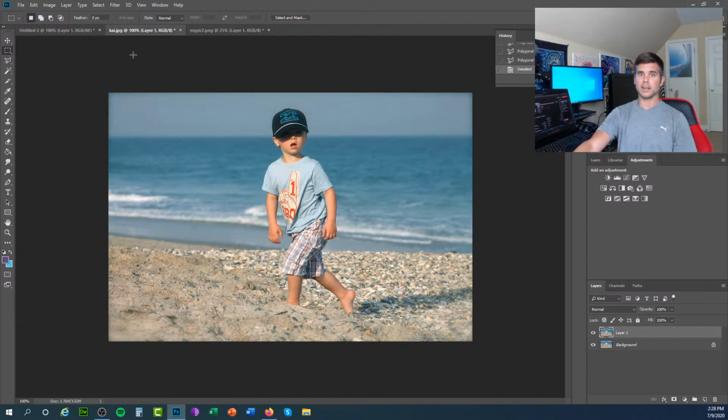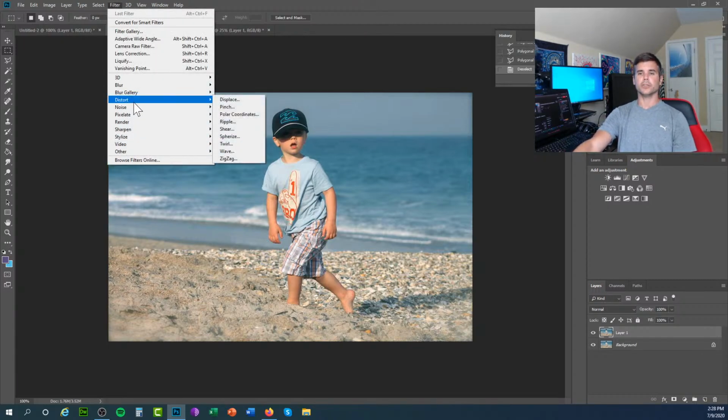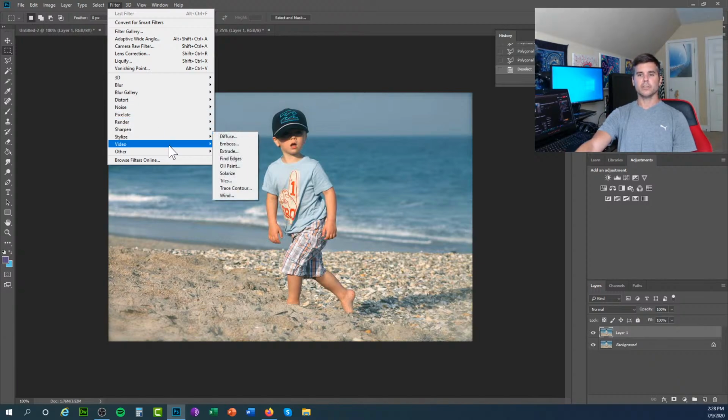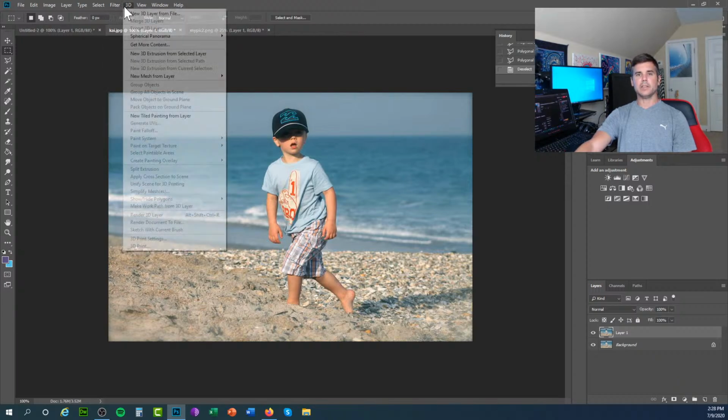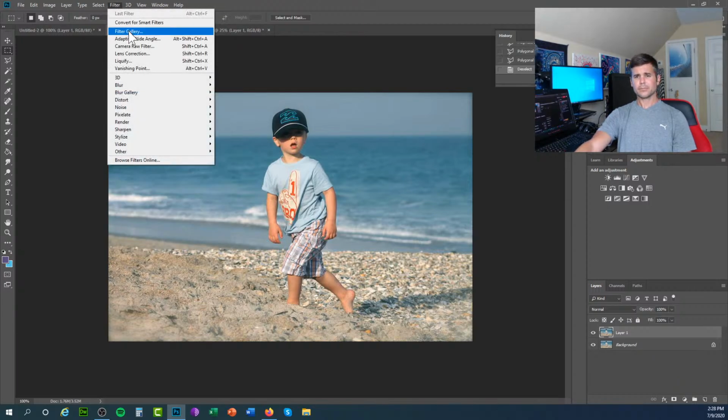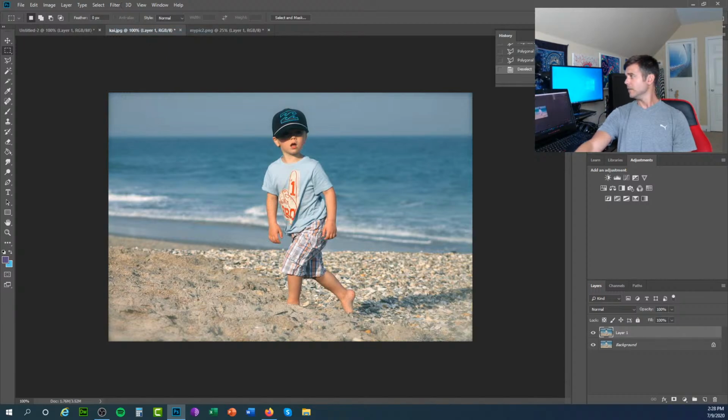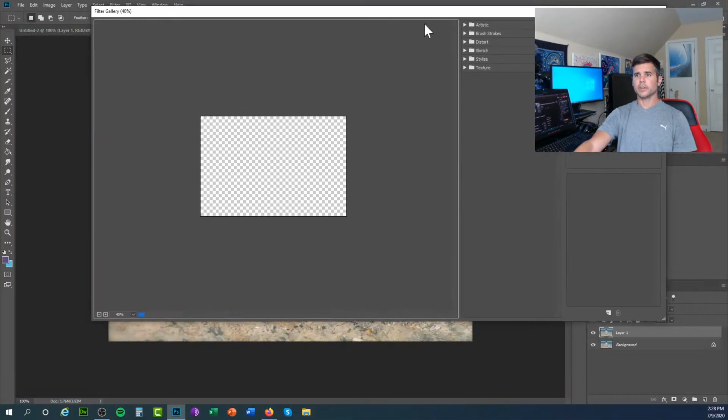So getting back into these filters, which you're all familiar with, it's fun to just literally sit here and play around with all of these and see what they do. Now, what I like to do is go into the filter gallery. So if I go to Filter Gallery, let me pull that over here.